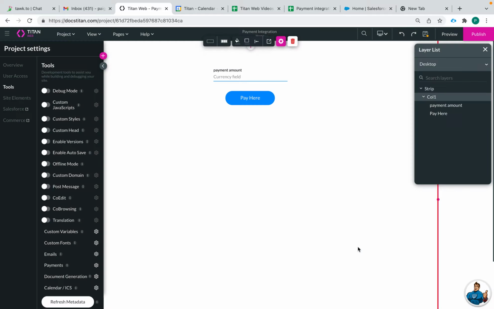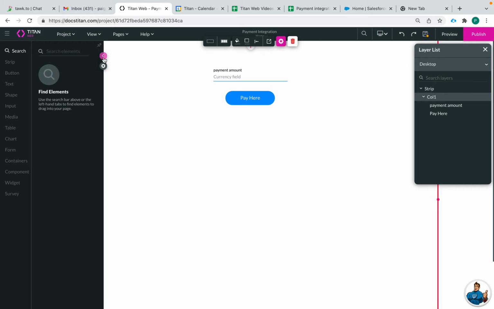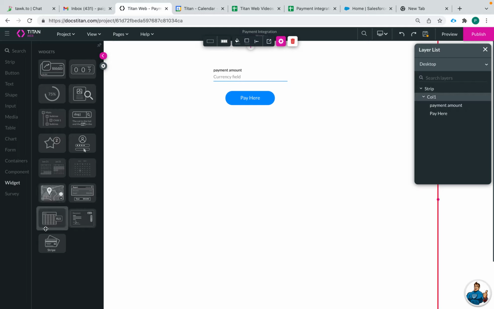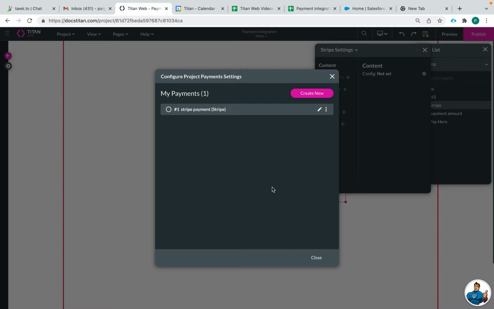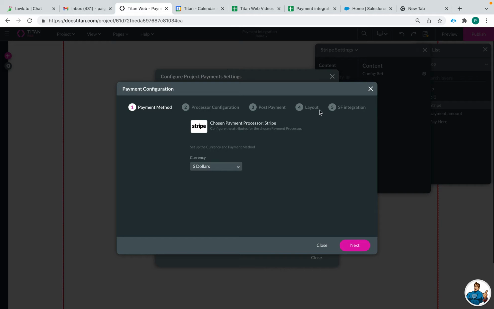Now let me show you some features within the widget. Again, this is only for Stripe users. I can select the payment and go in and edit it. We have an option to have different layouts: one row, two rows, or three rows. One row means that the card number, the expiration date, and the CVV will be on one row, or you can split it up into two, or into three. Let me show you three, and I'll also show you one.